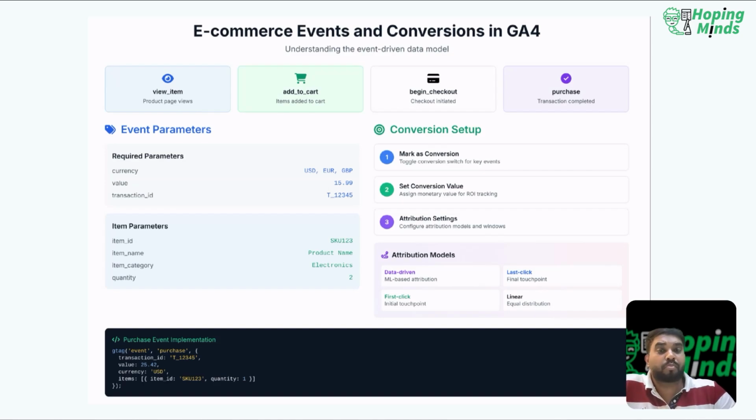Now, each one of those steps is a separate event, and by setting them up correctly, you can see where people drop off. This is called funnel analysis. It's like watching a video of where people walk in and where they walk out. Let's say you notice 1,000 people are viewing products every day, but only 100 add to cart. That's a 10% conversion from view to cart. Then maybe 50 begin checkout, and only 20 complete the purchase. You now have a funnel with clear drop offs from 1,000 to 100 to 50 to 20.